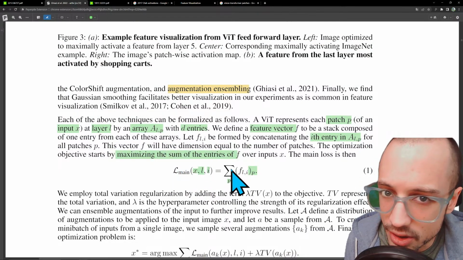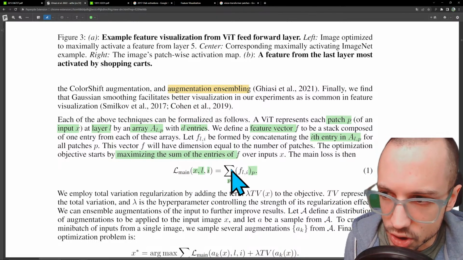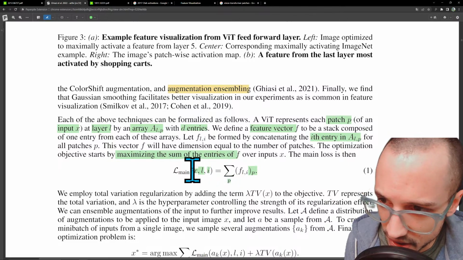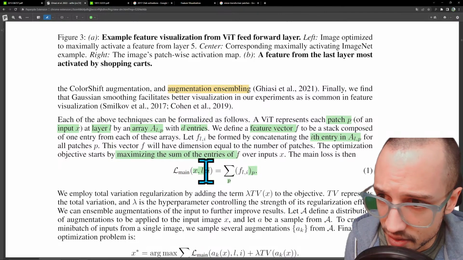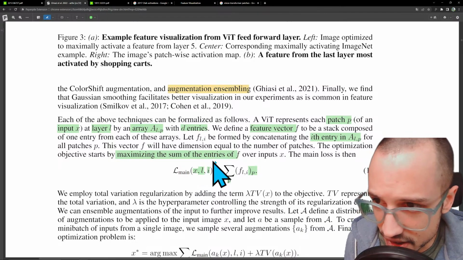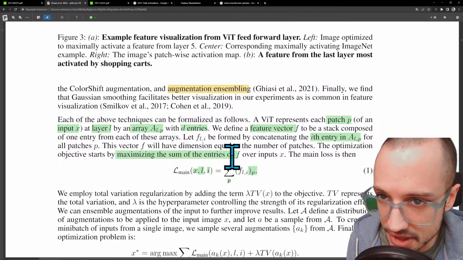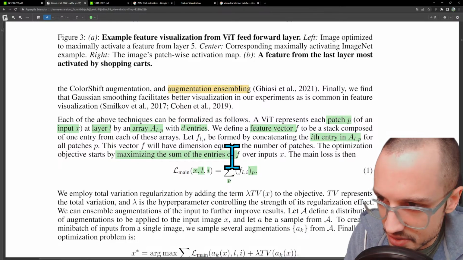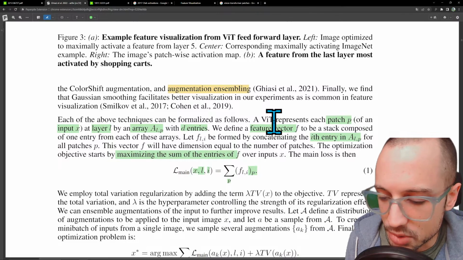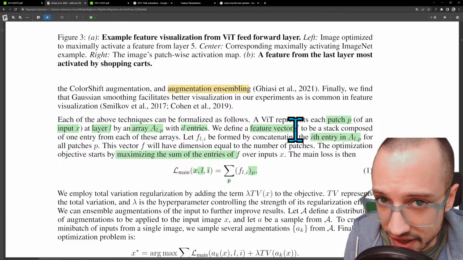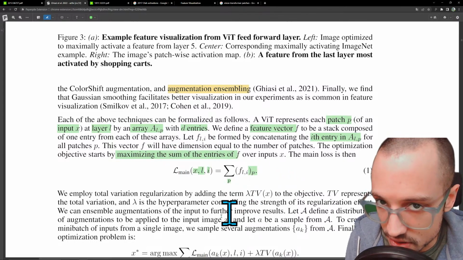Okay, no, so here's the thing. What you're ultimately doing is you're trying to produce an input X that, for a specific layer L, maximally activates, right? So basically the F is like the features. You want the magnitude of those features to be as big as possible. So this is basically just a long-winded way of saying we want maximal activation of this feature vector F, right? Maximizing the sum of F over all patches in the image.